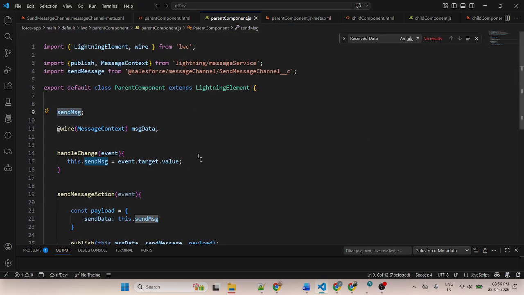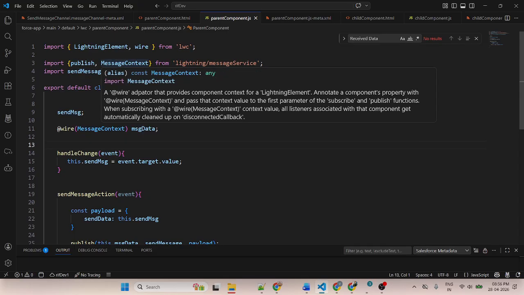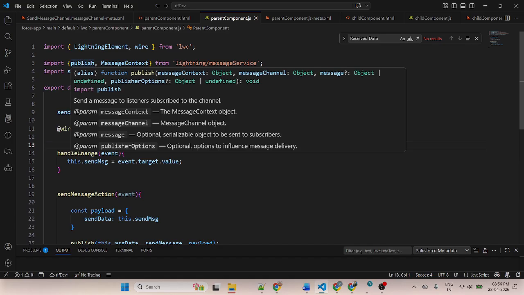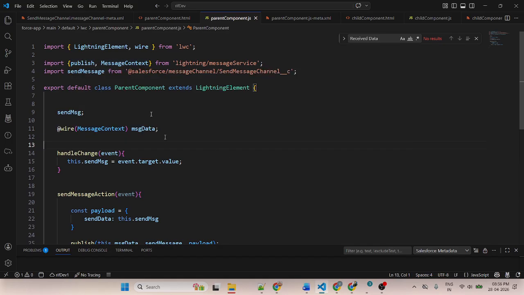And first of all, we need to import. This is a module, message service. First of all, we need to import publish and message context. Publish means you need to send the data, and message context is a variable. And this is send message, which is also an imported variable. Here I am importing from @salesforce, backslash, a folder name, then a file name, and file name means the component name.